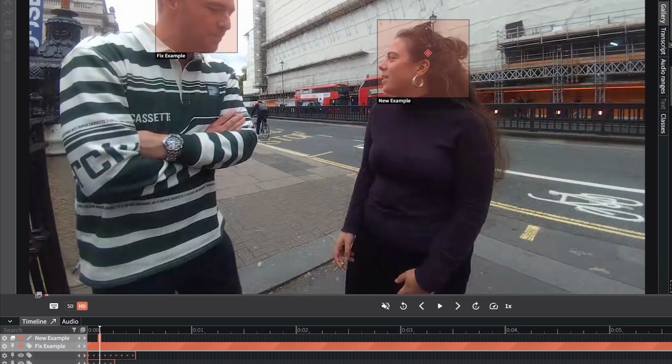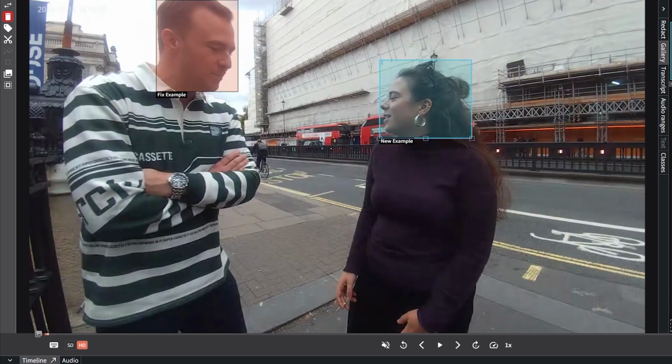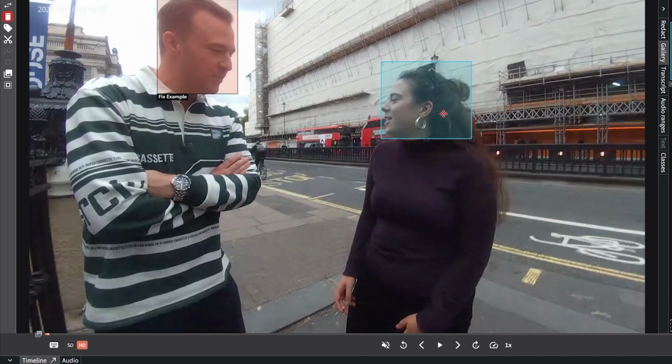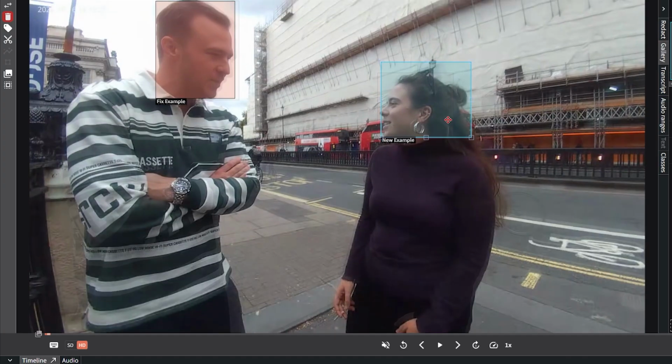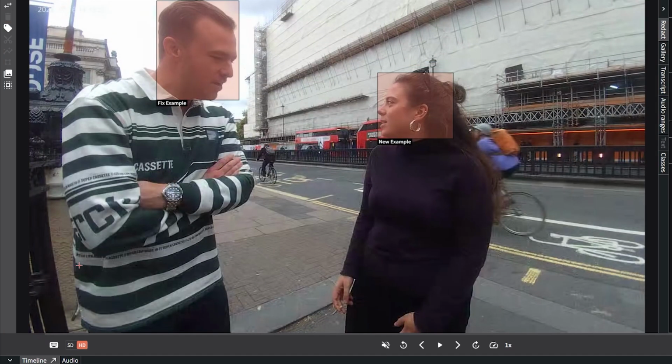You can then use the same method to scrub through the footage while holding the redaction box, adjusting as you go as needed to cover the target for the desired duration. Once you've completed the track, it should look something like this.